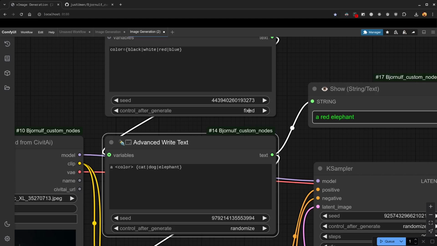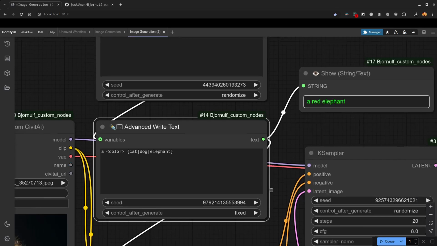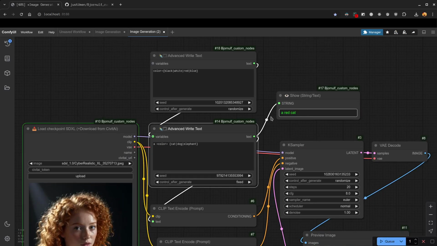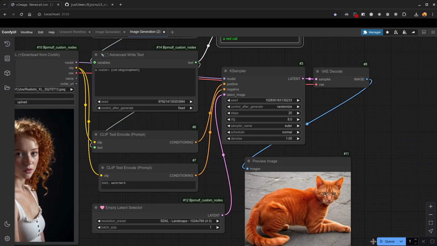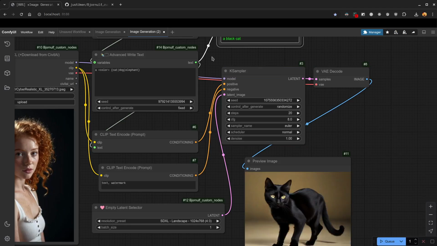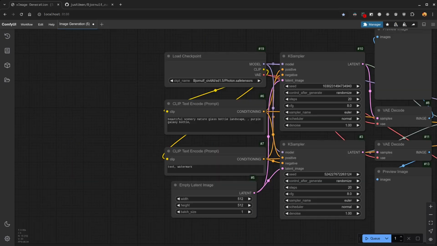If I do the opposite, here I have a red cat, and then a black cat. Again here, I have a blue cat.